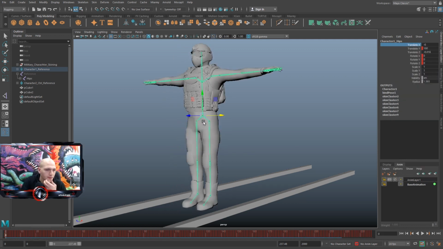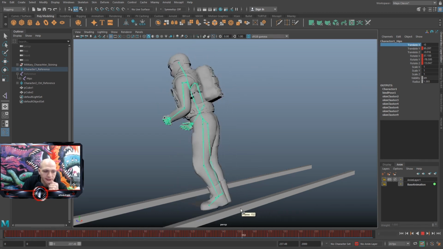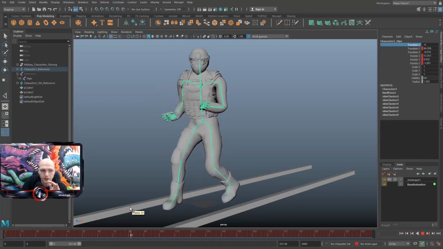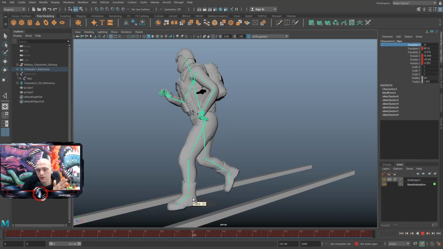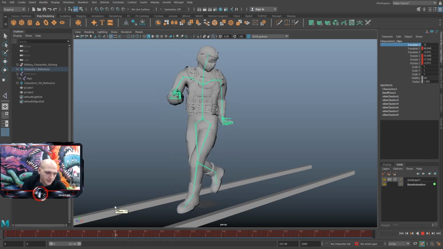So what I have done is I have selected the root bone and I have deleted the translate X and Z channels. So now the character is running in one place. When you're creating animations for games, this is how you do it. The character needs to run in one place. Afterwards, it's going to be coded in Unreal or Unity, and it's very easy to adjust it there.